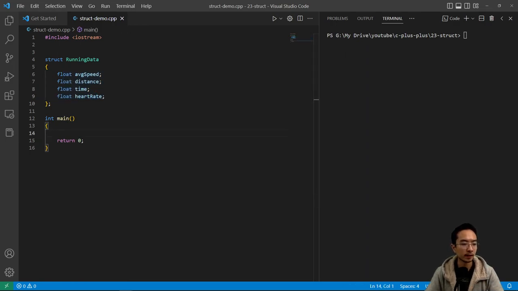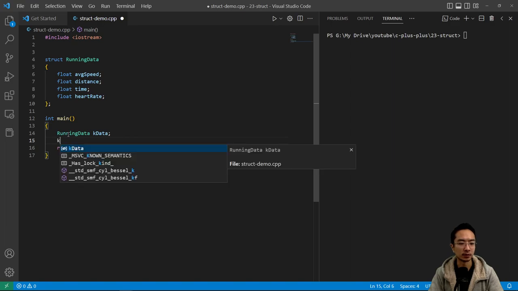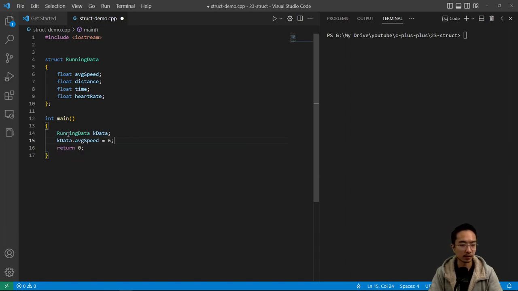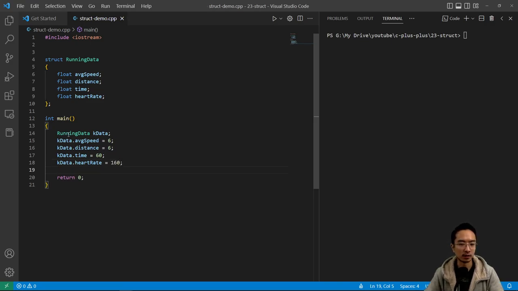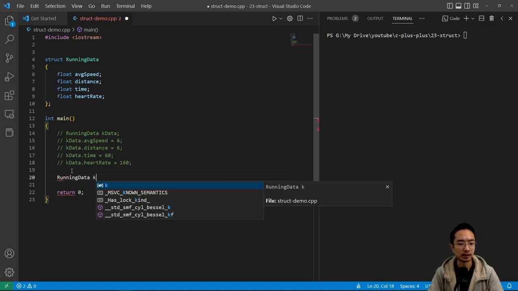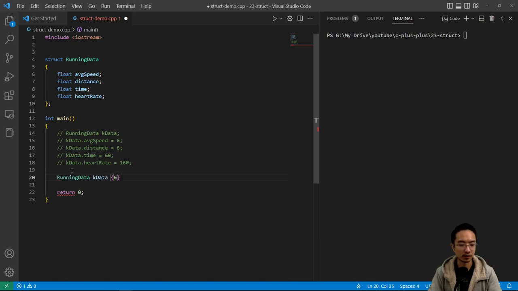Okay, so we could go ahead and create an instance of a struct by saying running data kdata, for example. And we could set each value inside by doing kdata dot. You could say average speed equals 6. You can say kdata dot distance equals 6, let's say 6 miles. kdata dot time, let's say 60 minutes. And then kdata dot heart rate equals 160. Okay, so this is a long way of declaring this. We could also do something like running data kdata, and then use the curly braces to initialize, so 6, 6, 60, and then 160. Okay, so these two should give you the same output.